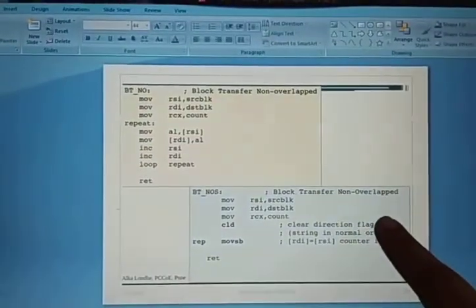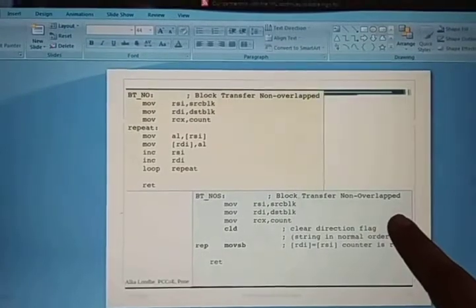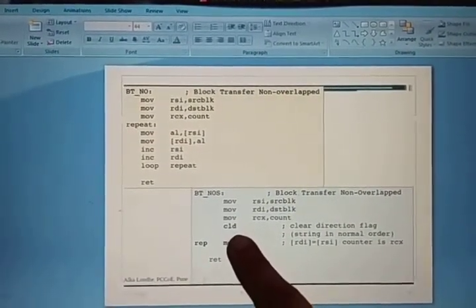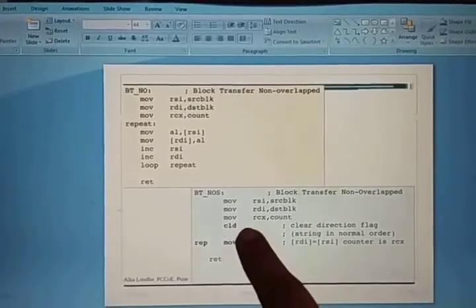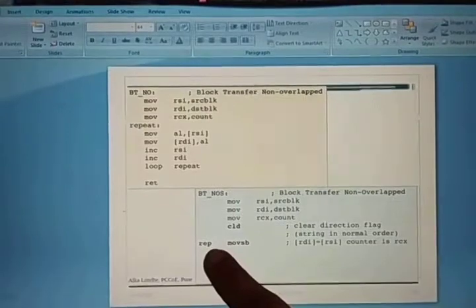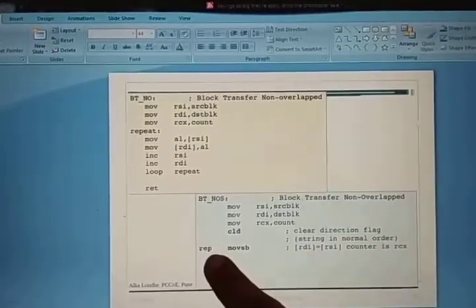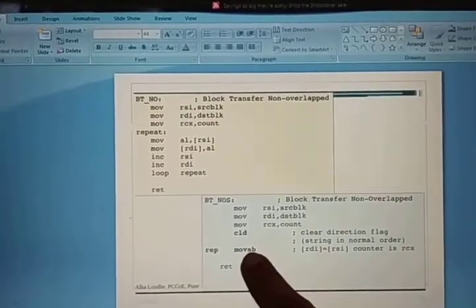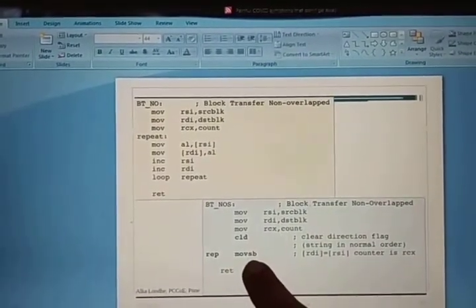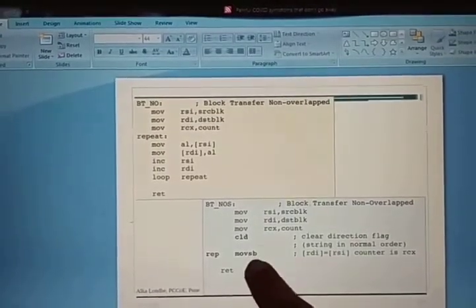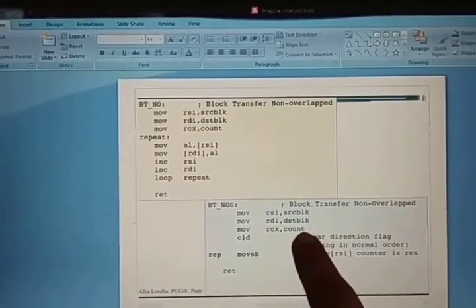In the second code we discuss the block transfer with string. In the with string block transfer you will use the clear direction flag that automatically increases the RSI or RDI register. The repeat instruction we are using for counting purposes. Until your count becomes 0, you will perform the procedure again and again. And the MOVSB instruction we are using for the with string block transfer. Here, by using the MOVSB instruction, your data is automatically transferred from source block to destination block.